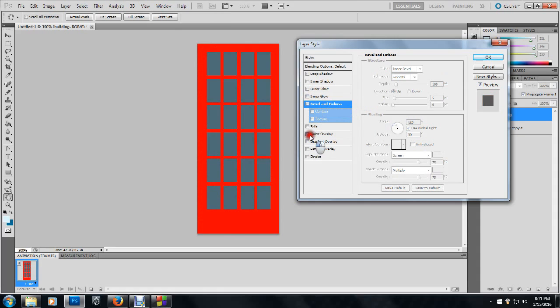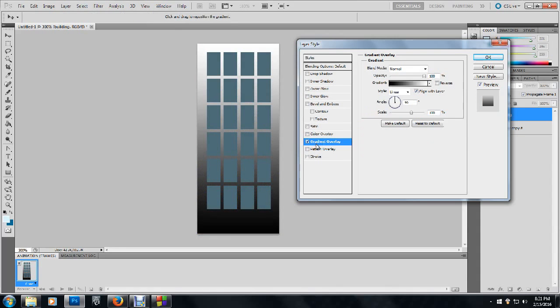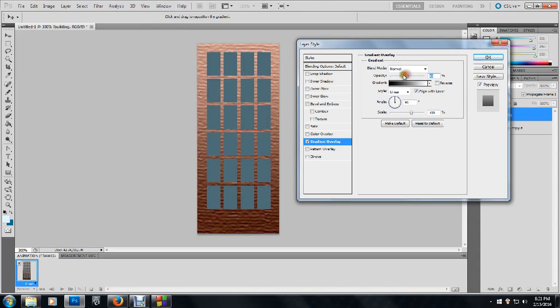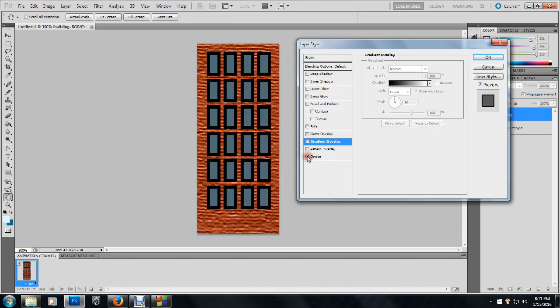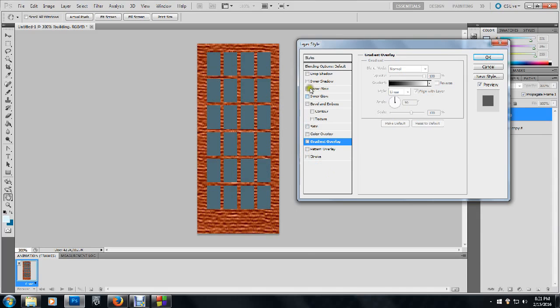You could do a color overlay, gradient overlay. Add some blending to it, drop the opacity. You can drop in a pattern. You can do so with a stroke outline, basically, kind of make it cartoony. I'm going to go up to drop shadow.